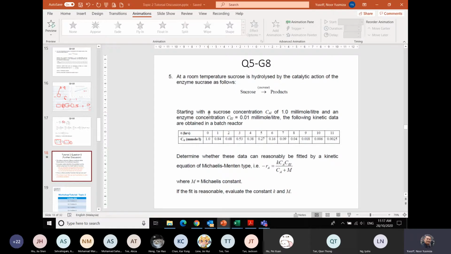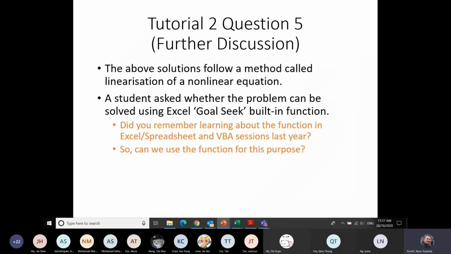It's a goal-seek. Right. So basically, you have learned about the goal-seek function in Excel last year. Okay? You remember that you had the Excel or spreadsheet session in PIC or B48BA. You also learned VBA, Visual Basic for Applications, where you run macros and probably write a program. So you have been exposed to the goal-seek function, but the question is, can we use the goal-seek function to solve the problem?